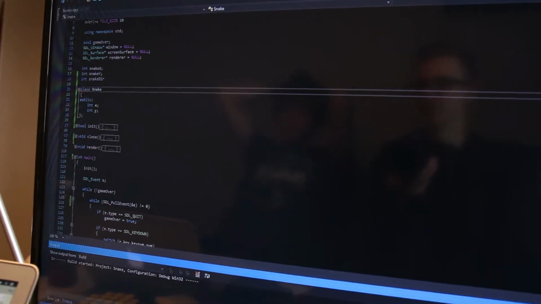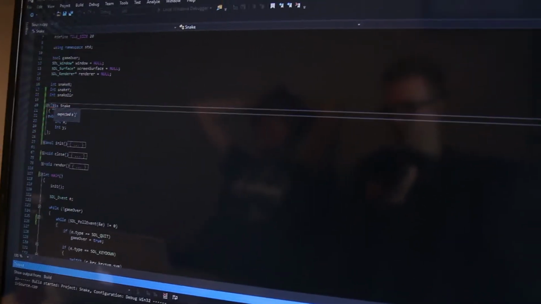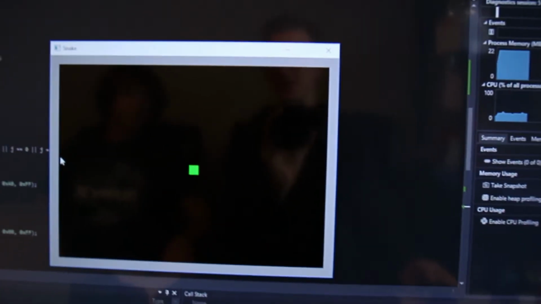Okay, so I'm still just kind of figuring stuff out. I'm just starting to, oh shoot, I didn't finish what I was doing, it's gonna crash. 16 errors? What's wrong with you? I messed up a bunch of stuff, but here it is. This is my Snake game.